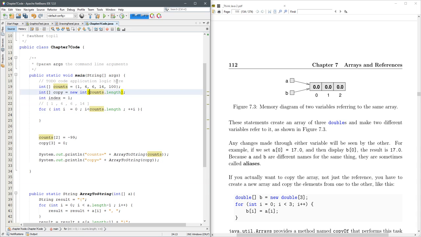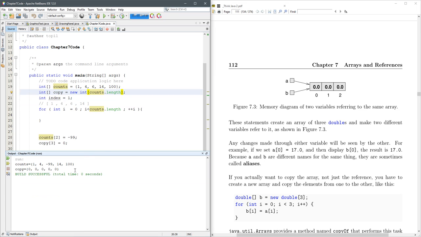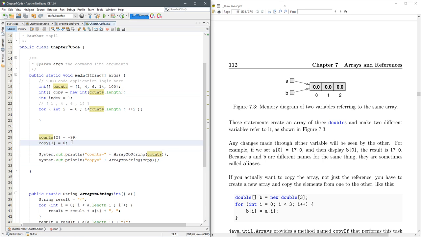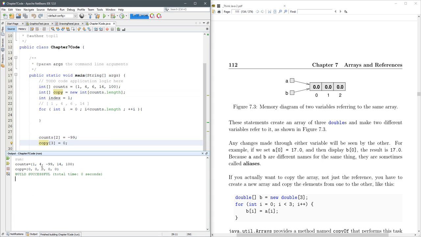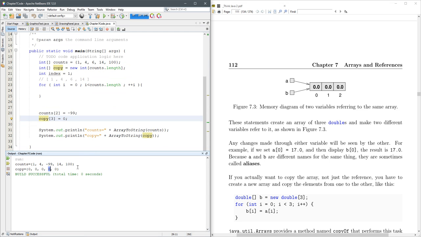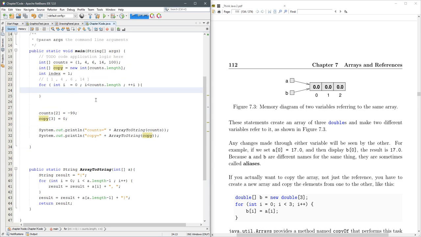All right, let's think about line 20. What did line 20 do? Well, let's go and run this now. It did make a new array, and it made it the right size. Well, I changed position 3 to 0, but luckily it was already 0. All right, so we do have a second array, that's pretty clear, but it doesn't have the right values in it, so we're going to fill in the values now.